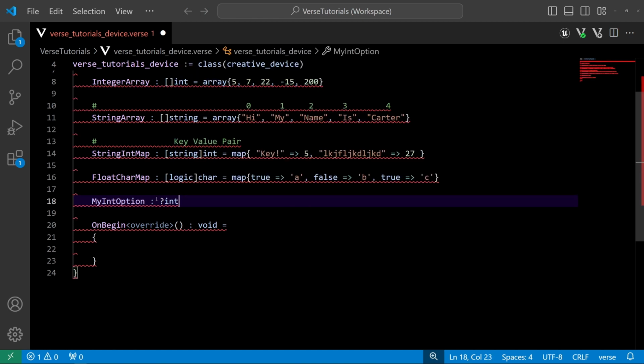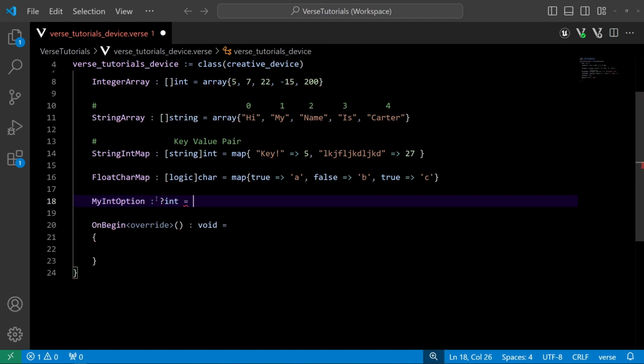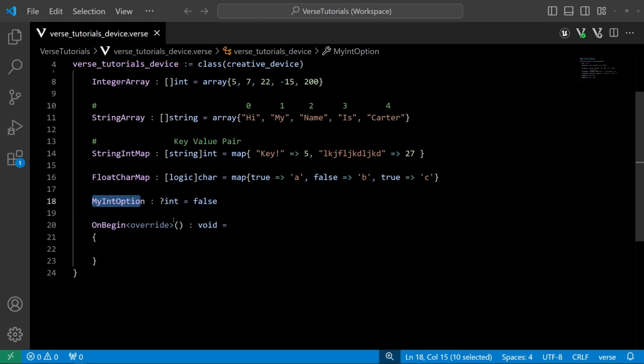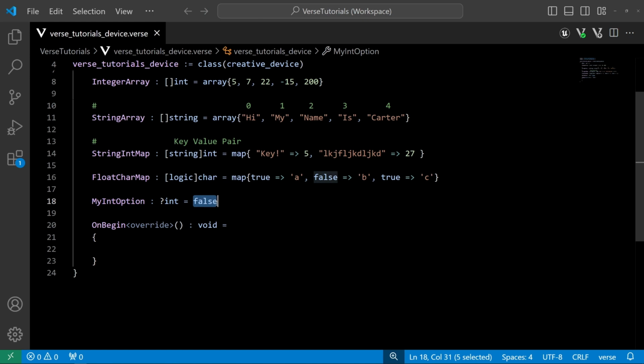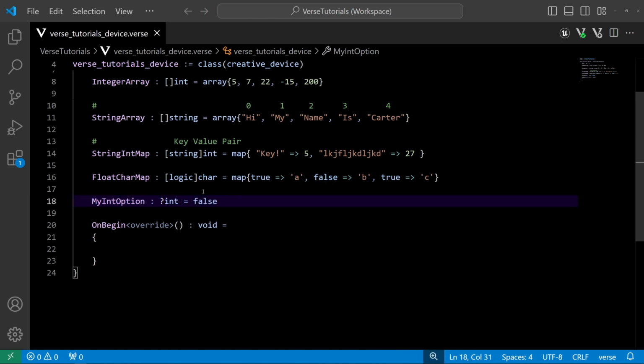So question mark int, and it's going to equal, well, there's two things it could equal right now. We're going to start by it equaling false. Now this might look a little confusing. Let's break it down. My int option is the name. The question mark before the type denotes that it is going to be an option containing that type, so an option of integer. And we are setting it equal to false. Now you might be saying, hang on, I thought false was a logic, right? It's a true or false, and that is correct. Logics can be true or false, but options can also be false, but they cannot be true.